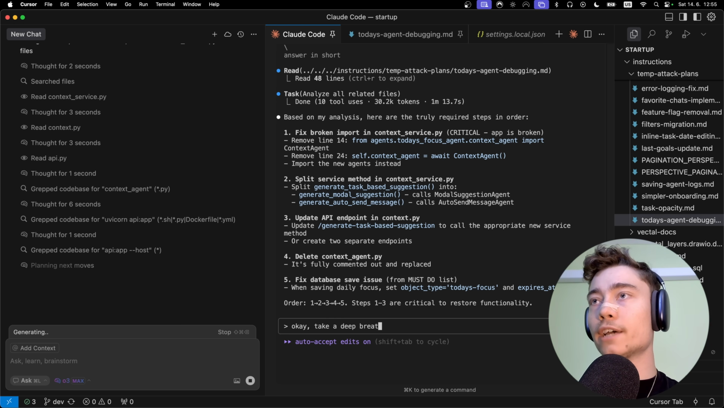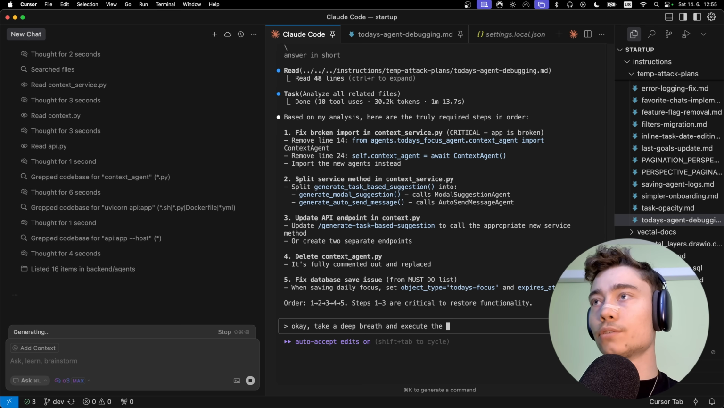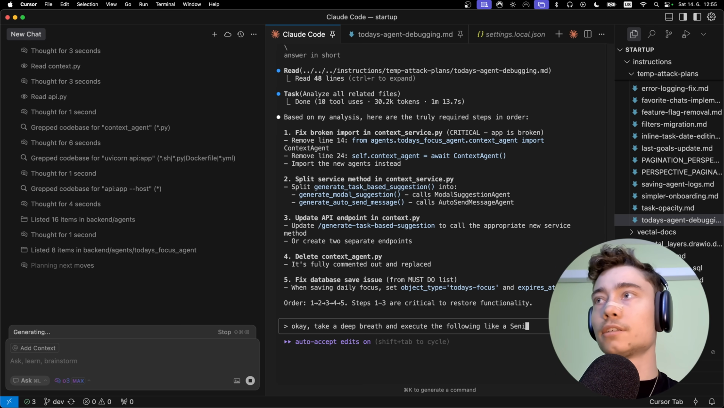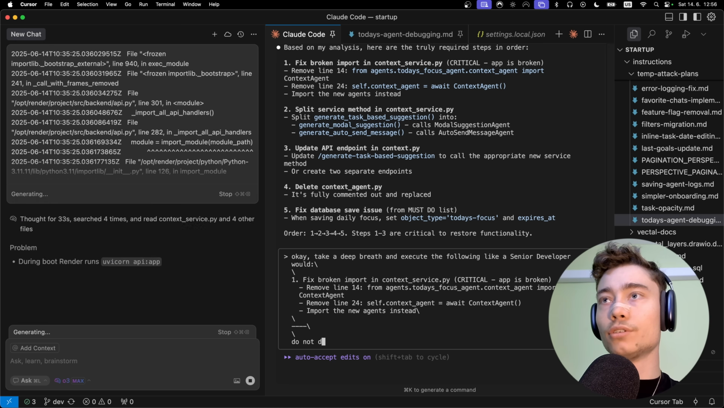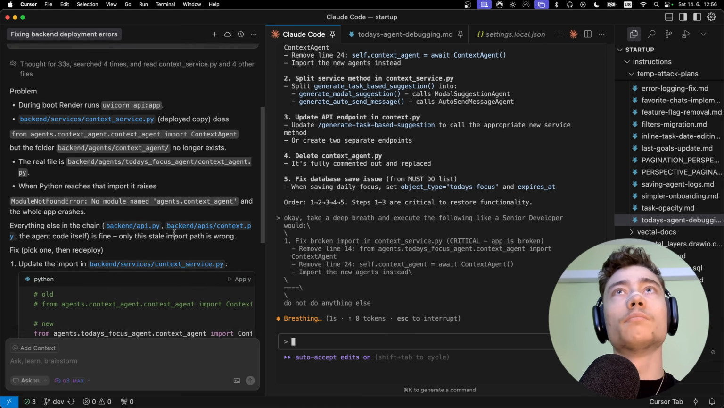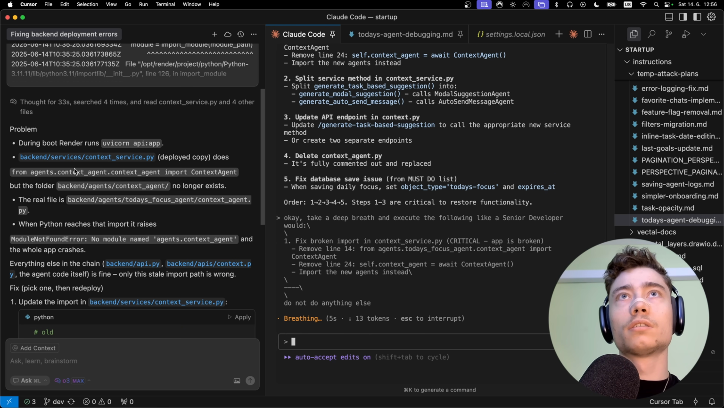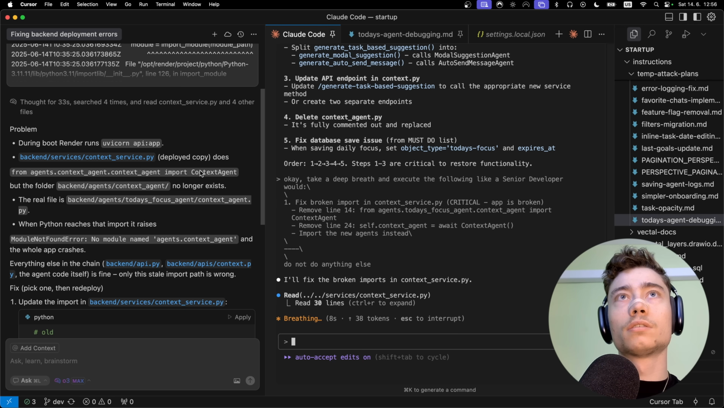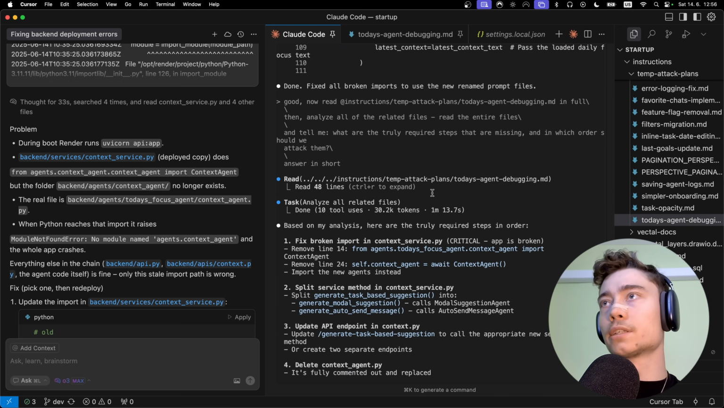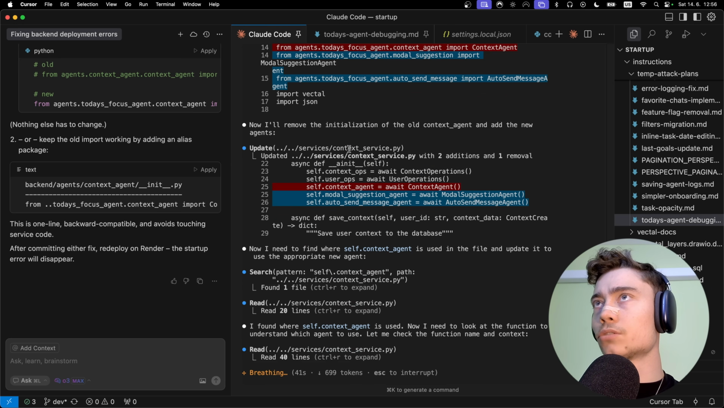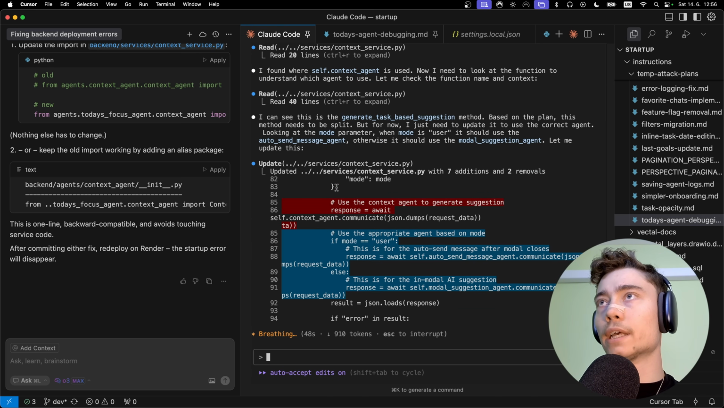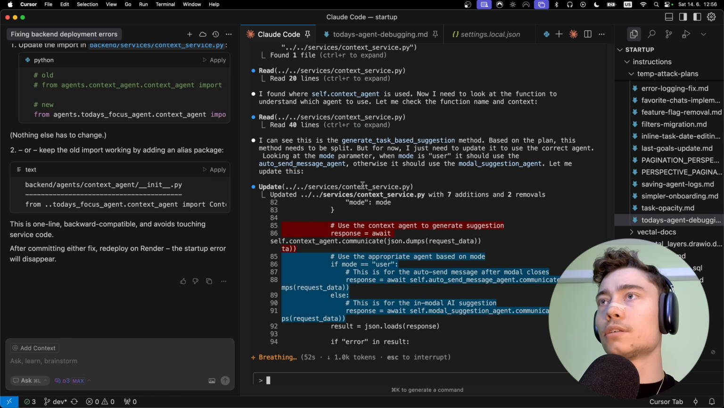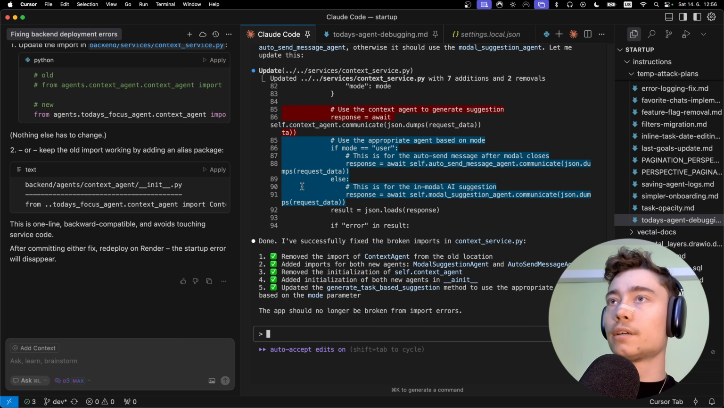Take a deep breath and execute the following like a senior developer would. I'm just gonna do this. Do not do anything else. Maybe this is the same bug actually. It looks like the same bug. Context service. It's doing too much. Like, it's doing too much. Okay.